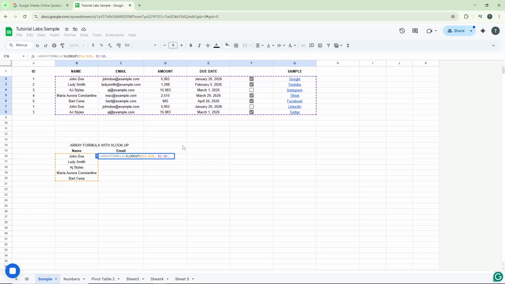Type the number 2. This number indicates which column in your selected data range contains the information you want to return. In this case, 2 means you're pulling data from the second column of your table array. Add another comma to continue building your formula. Type false and then close the formula with 2 closing parentheses. The false parameter ensures that Vlookup looks for an exact match rather than an approximate one. The 2 closing parentheses are crucial. One closes the Vlookup function and the other closes the array formula function.